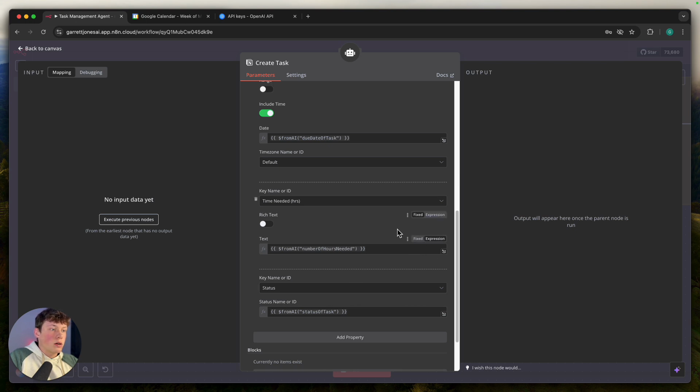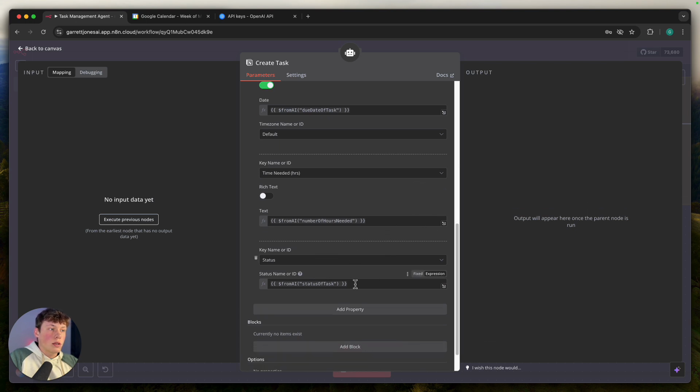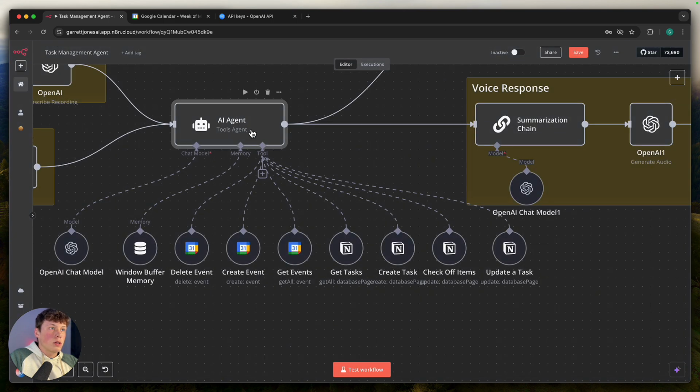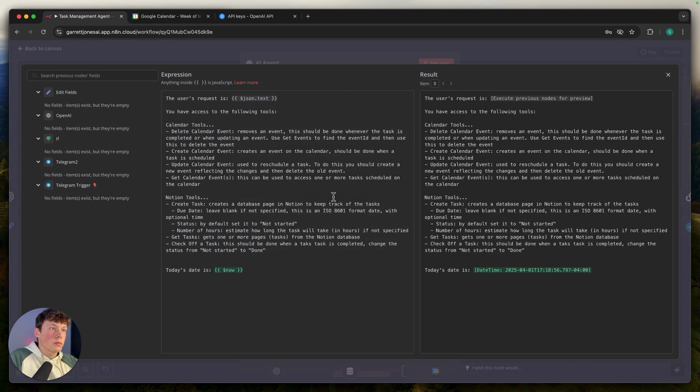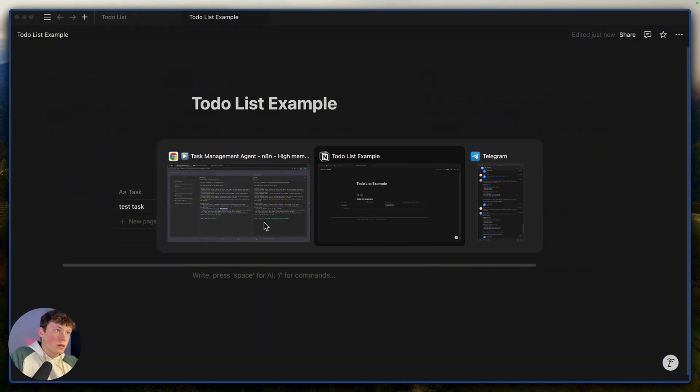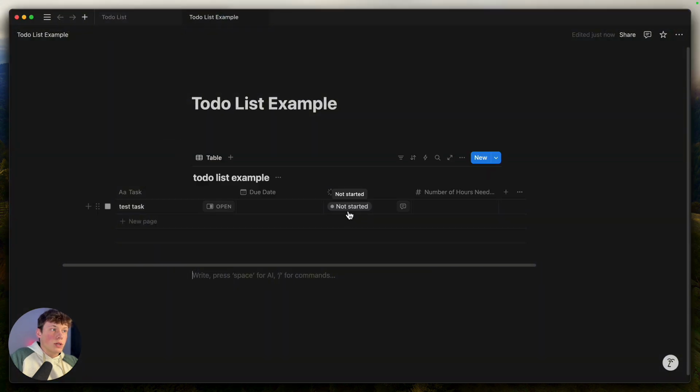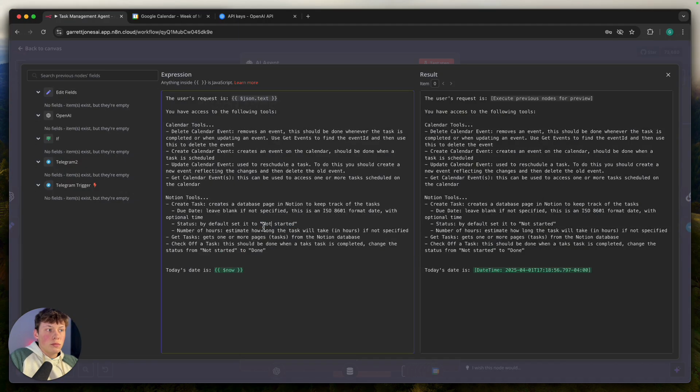And I do want to point out that we actually need to plug in the status into the prompt here. So if I go back to the agent prompt, the status, I specified the default status that it should have, and then this inside these quotes actually needs to match exactly what is in Notion. So you can see it's not started with a capital N. Same thing here. And then done.